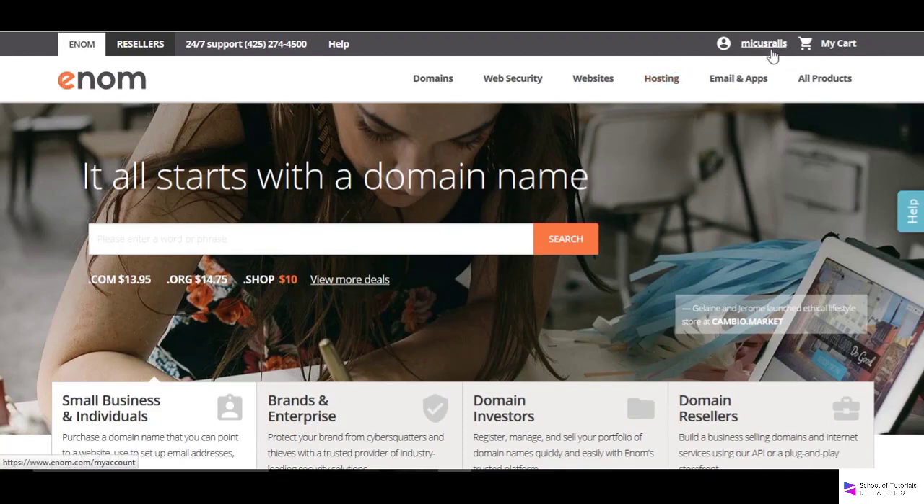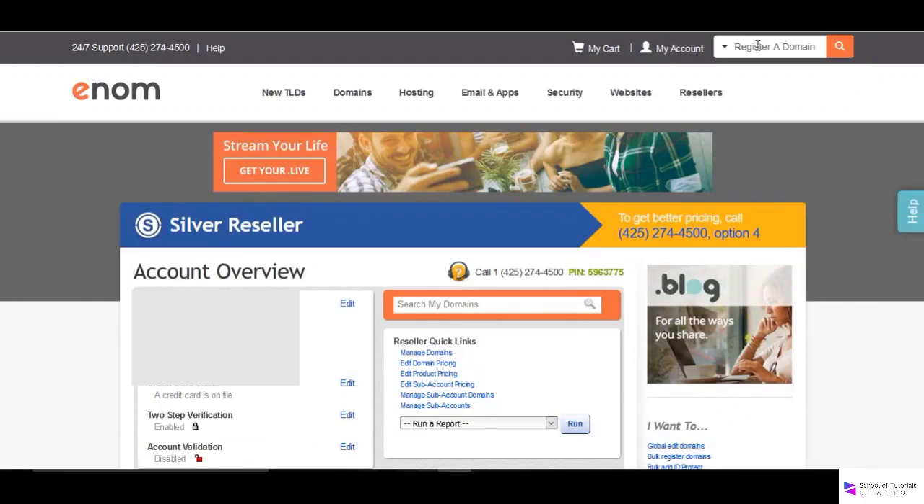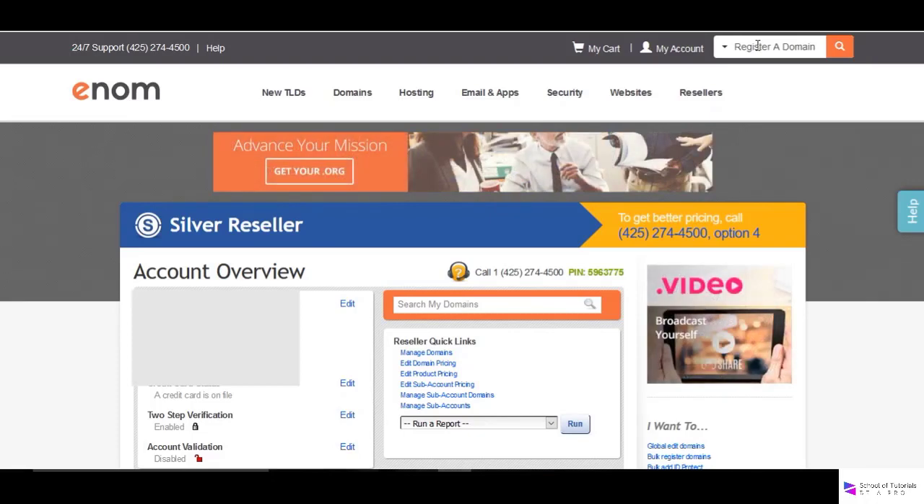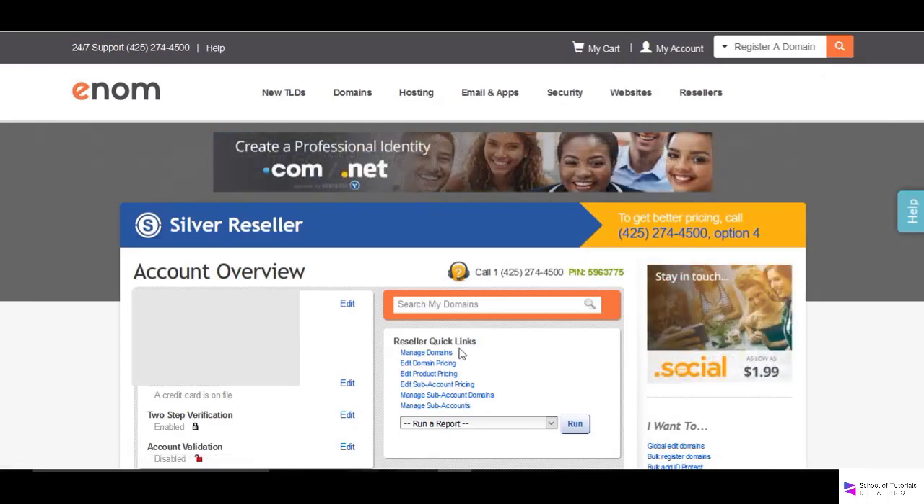You should receive your credentials via email and would have already completed the verification process. And now I'm going to go ahead and click my username and log into the dashboard. Now we're at the reseller dashboard. Here at the reseller dashboard, my account information is right here on the left hand side. I currently have that information blacked out, so you cannot see it.